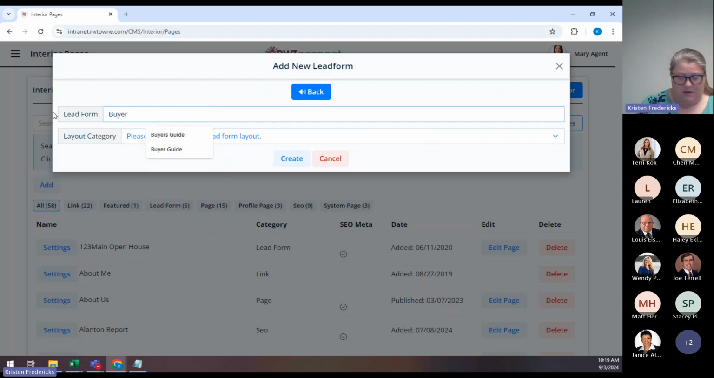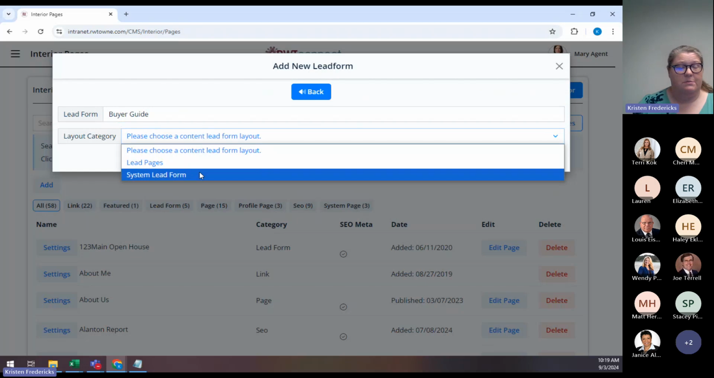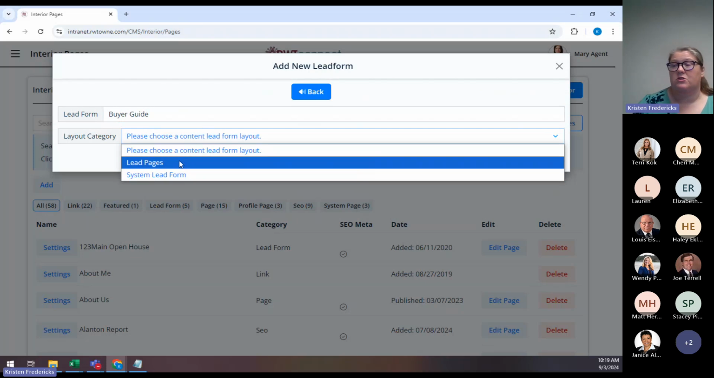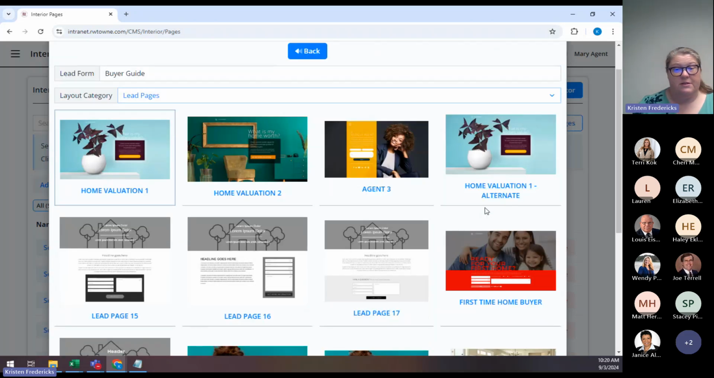So in this case, I am going to put buyer guide here just because that's what we're going to create. And then I'm going to choose which category I want. Every time you go into one of these different sections, you're going to have different options. So in this case, we have lead pages and system lead forms. Now, those system lead forms we know can't be changed. We can't change the background on them and things like that. So we're going to head for the lead pages in this particular case. And then we have lots of different options here. I want you to notice that some of these are more customizable than others, but they're going to have different information that you can change on here.